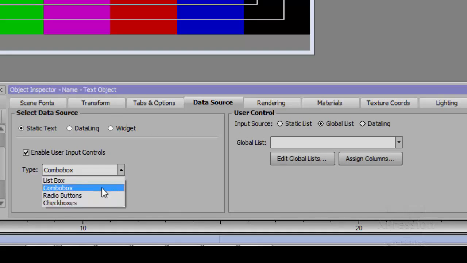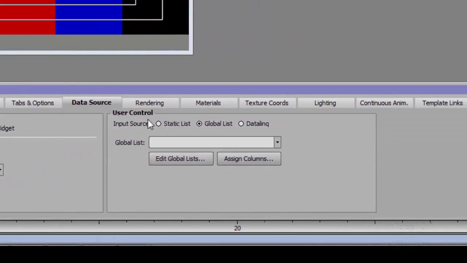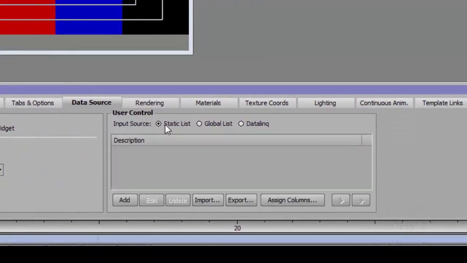What probably makes the most sense is a combo box, so that it's a pull-down list that my newsroom users can choose from. Next, I'm going to come over to user control. I can create a static list where I enter all of this in, and it stays within this one scene. Probably not the most efficient way to do this, and especially you don't want to put long lists in here. This is for two or three items. In fact, we'll probably use that for status later.